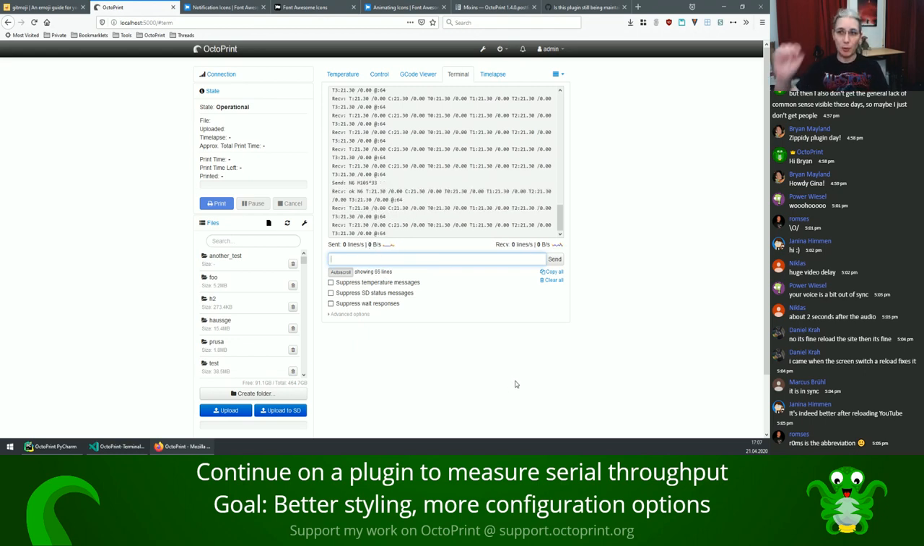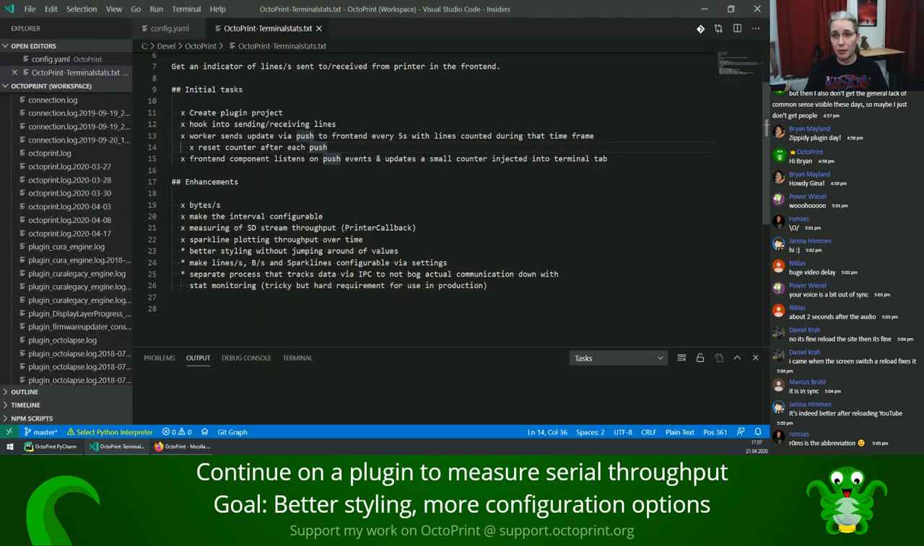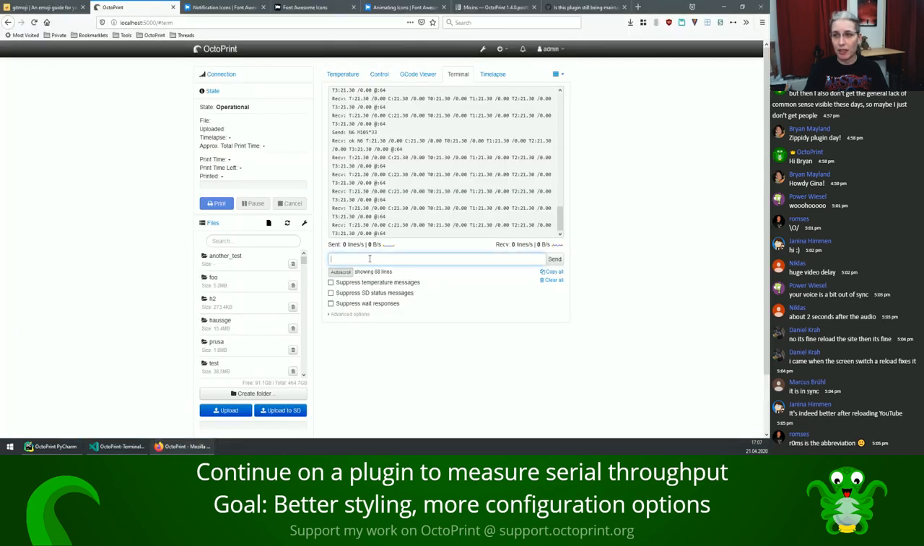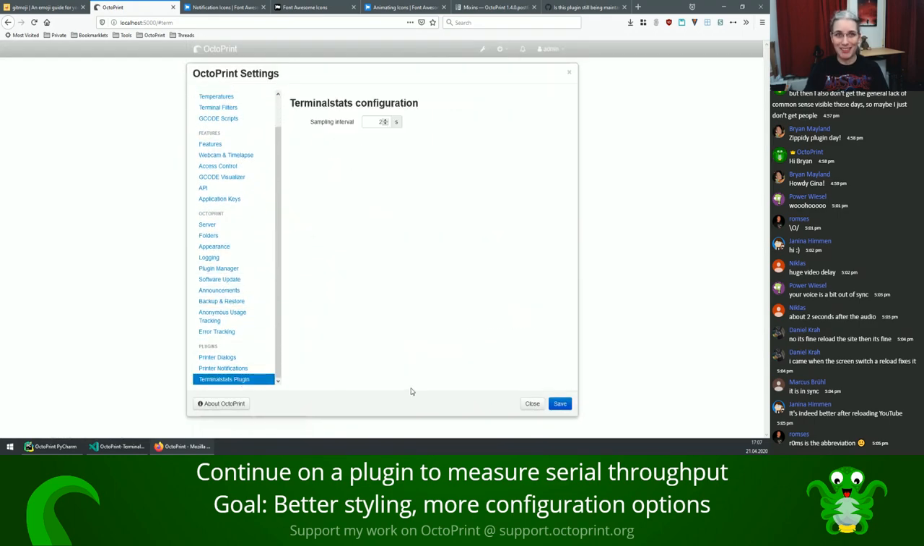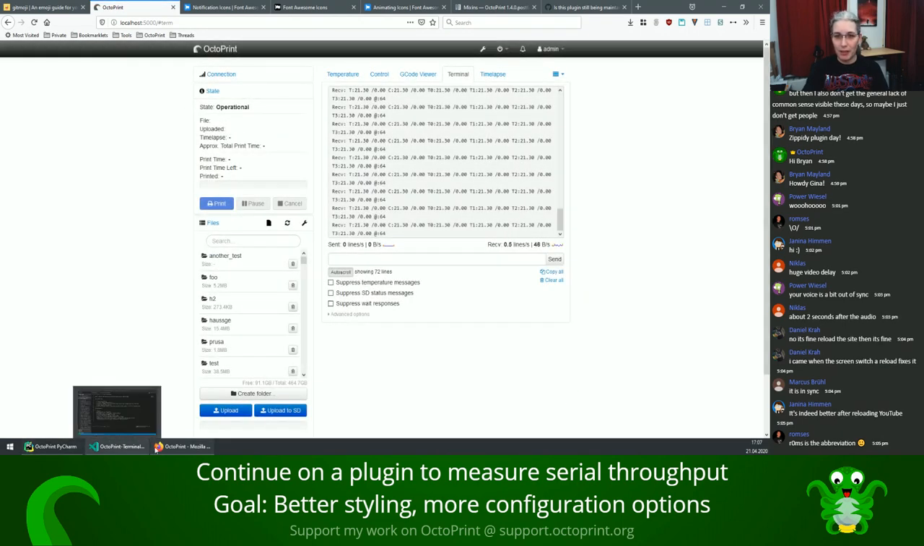And this was something that we wanted to look into for today, to make the visual representation a bit more appealing. So better styling without jumping around of values. And something that was added last time is also that right now we get lines per second and bytes per second, and maybe we're only interested in the one or the other. So we're going to look into how to make this a configurable setting as well. So add something to the settings, which are currently a bit meager, to say the least. So this is what we're going to work on.